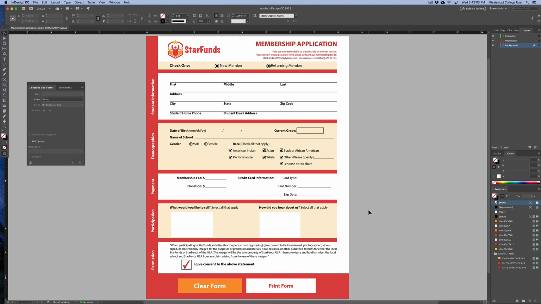Once you're finished, save up this InDesign file, and this InDesign file is what you'll upload to Moodle for your grade.